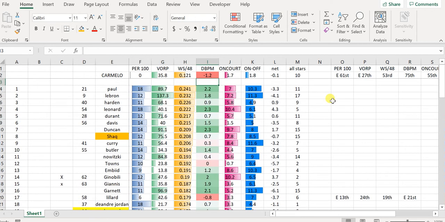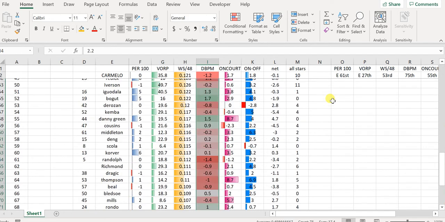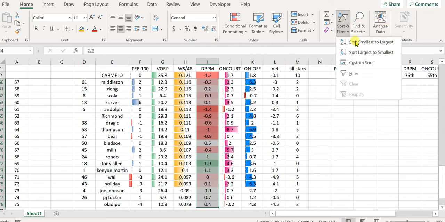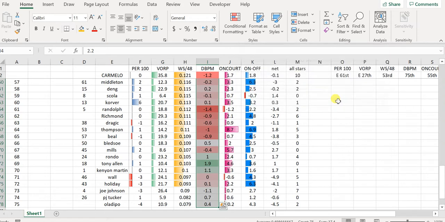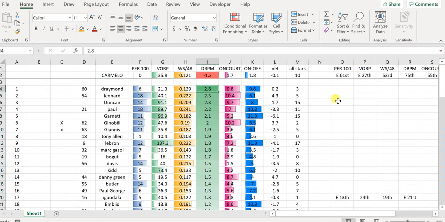When it comes to defensive box plus minus, this is one of the most key stats. So I have sorted this one by color. The more pronounced green it is, the better. Draymond Green, fantastic defender. Kawhi Leonard, Tim Duncan, fantastic. Chris Paul, also for his position, fantastic. Actually, not just for his position, just in general, fantastic defender.